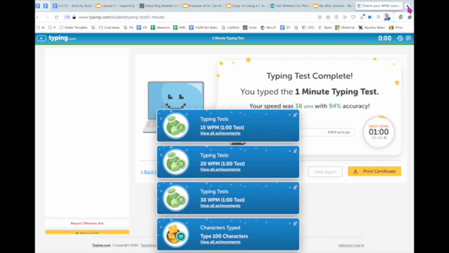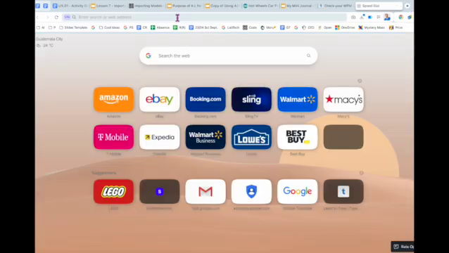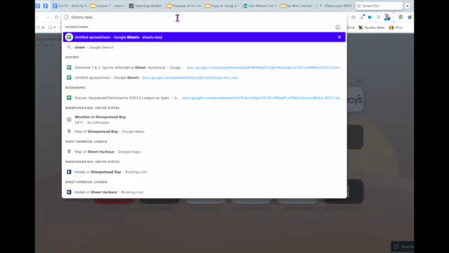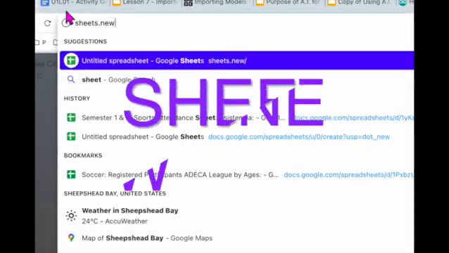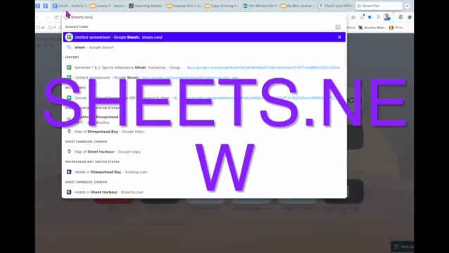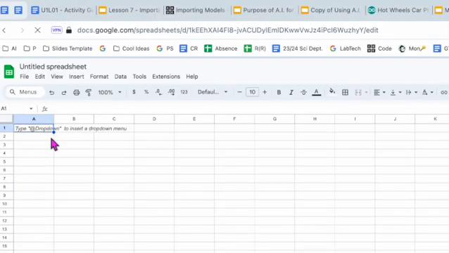I'm going to open up a new tab and make a spreadsheet. I type in sheets.new, that's a great shortcut. And it makes a brand new spreadsheet in Google Drive. Up here, we're going to type the words per minute. And over here, we're going to type the week.